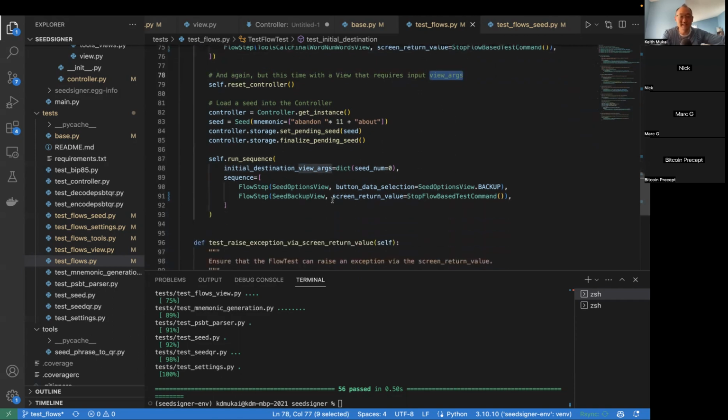So that one's trivial. But now, what if it's a more complicated view that needs input arguments to do anything? So like in this example, if we want to start on the seed options view, we need a seed number. We need a seed in the controller in memory, and we need to give the seed options view the index number of which seed we want to look at the options for. So we have to do some setup work. We have to create the seed, set it, finalize it. Now it's in memory as index seed position 0.